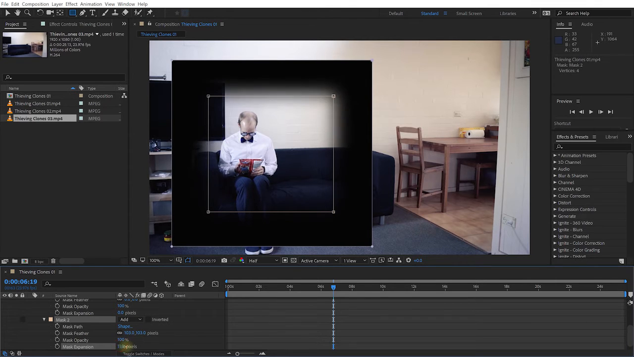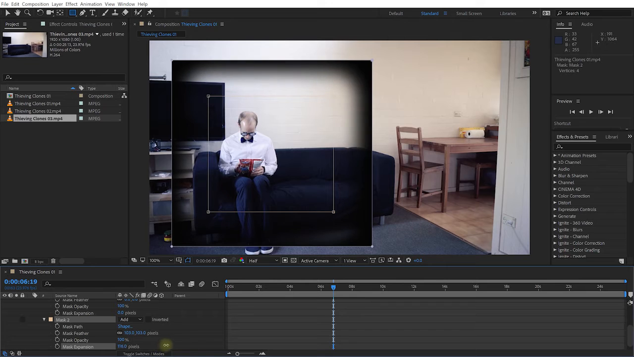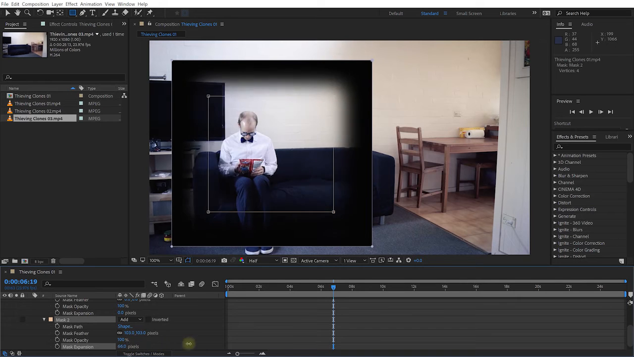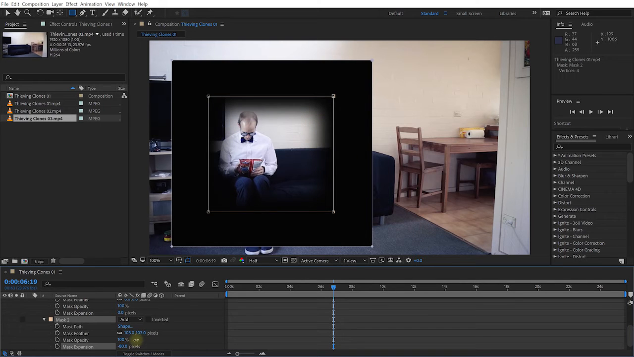So if I bring out this expansion, I'm including more and more around the mask. If I bring it in, I'm including less and less of what is defined by this mask. So again, it lets you control how exactly this mask affects your layer. Finally, you also have a mask path property, and this just has a shape defined, and we're going to be using this in a second. This essentially allows you to animate the actual shape of the mask.